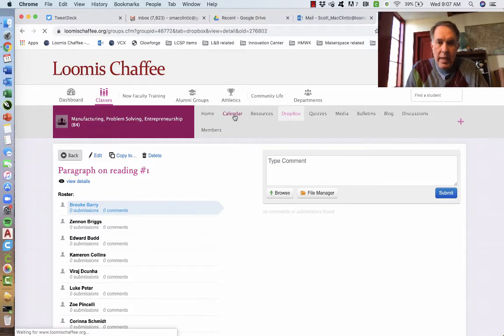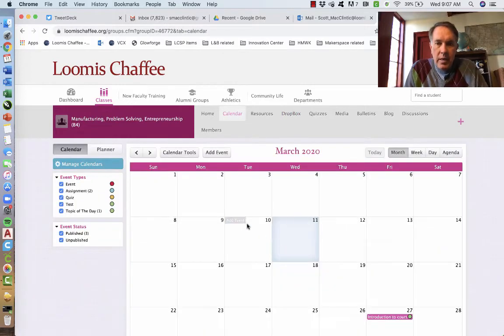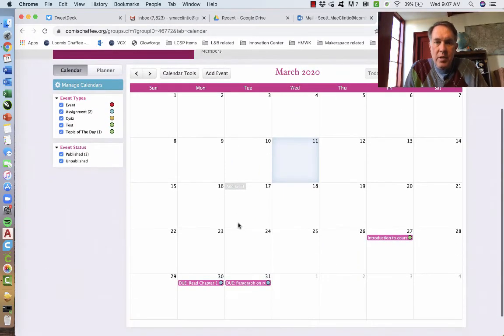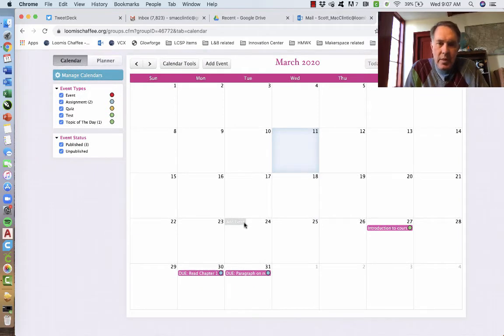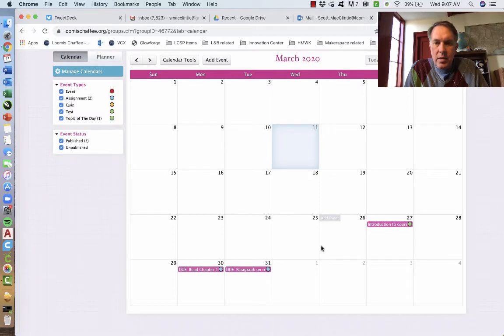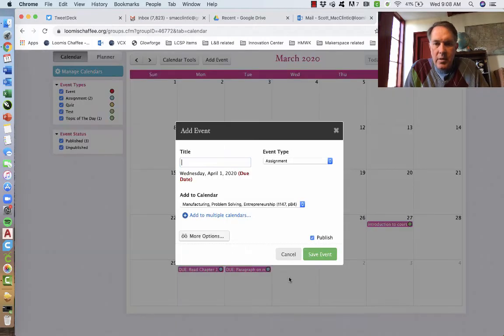One other thing with the calendar events, I like to let people know, if you have two sections of the same thing, but they're going to be doing something on a different day. Say I have two sections that are going to be meeting on the first, one of them on the first and one of them on the second. So I'm going to just add an event.